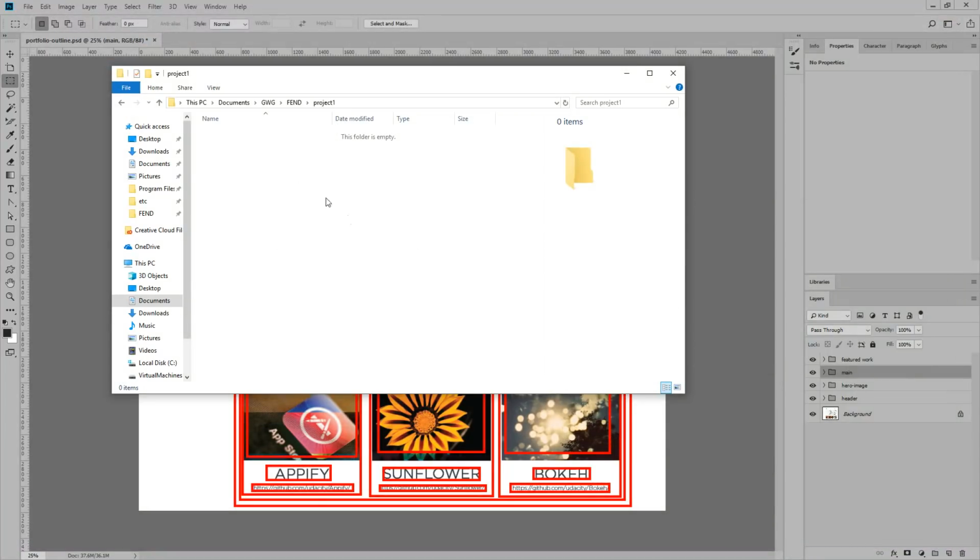Once I'm in my root folder here, for me it's called Project 1, when I installed Visual Studio Code, it gave me an option to add a shortcut to the context menu.